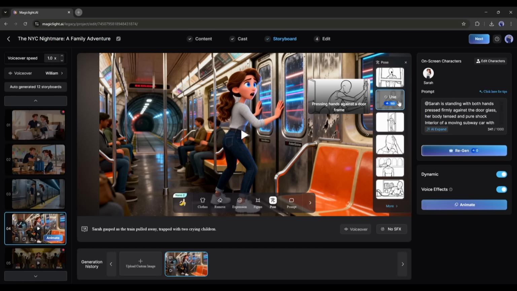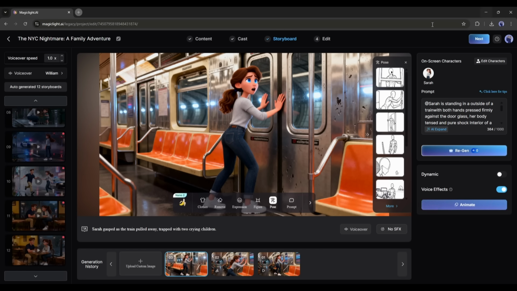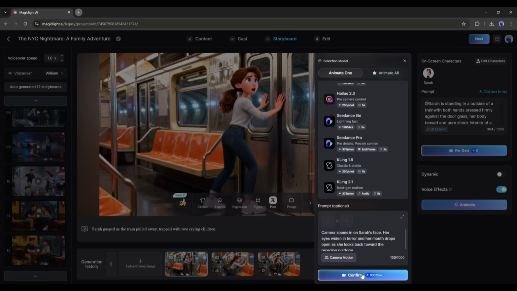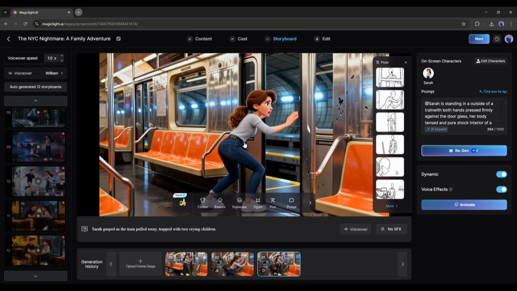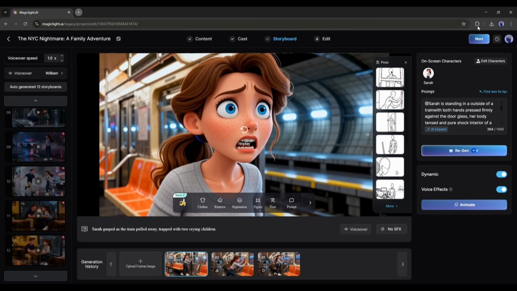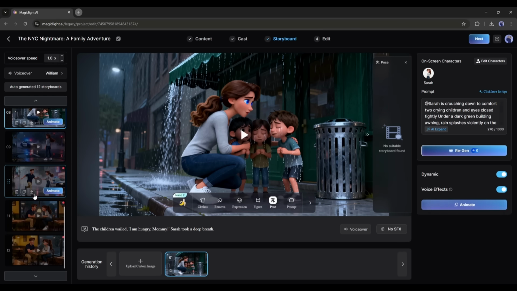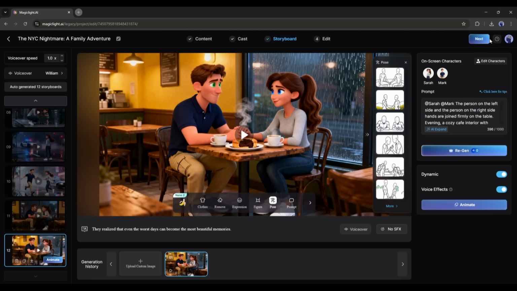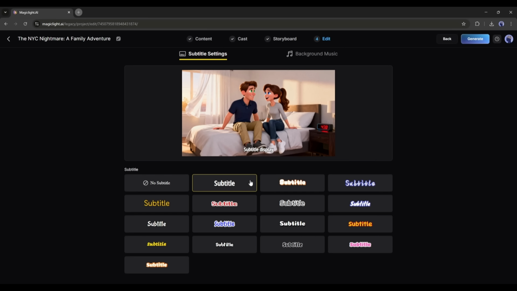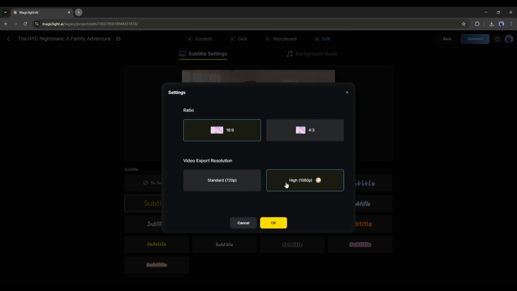You can regenerate the scene with Image Generator. Once the image is ready, you can animate the video with an AI video generator like this. In this method, review all the scenes and make adjustments. Once done, click on the Next button. On this page, you can adjust the subtitle. Once done, click on the Next button, and then set all the settings, and then click here.